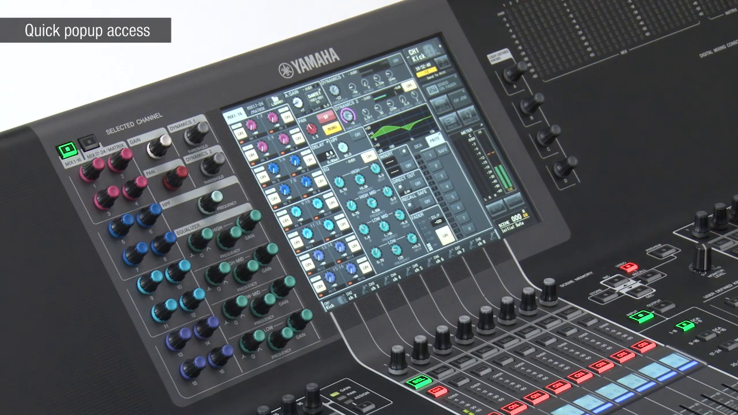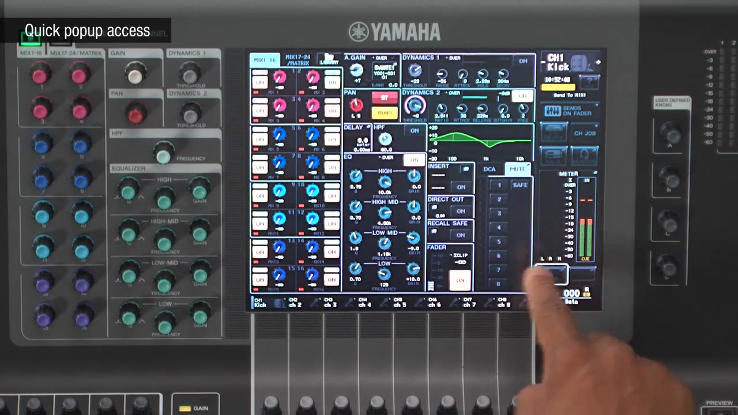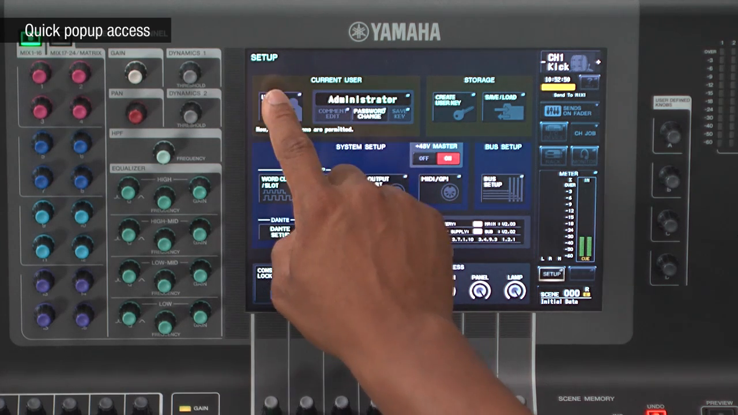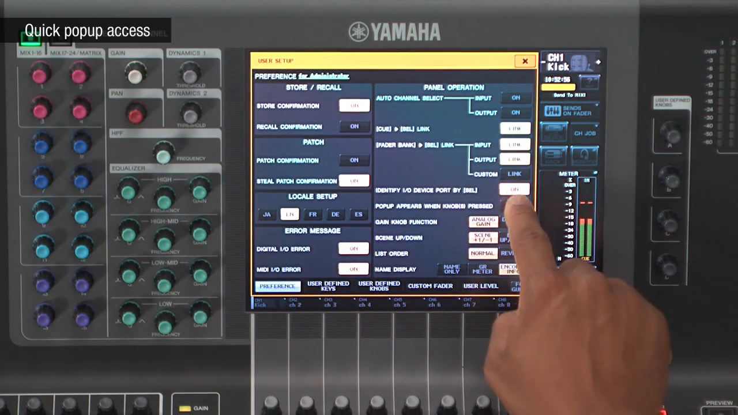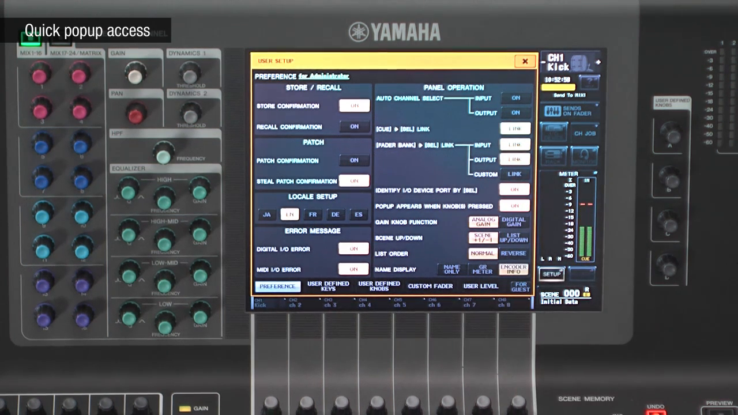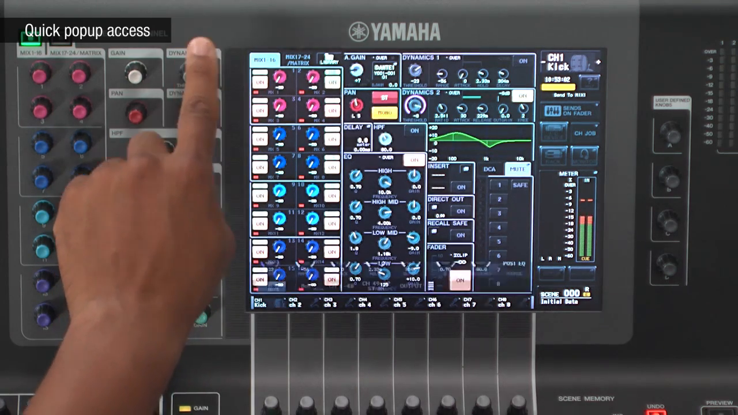If you wish to navigate through this screen a little bit faster, you can do so by changing your preferences. Touching where it says Setup and then User Setup will bring you to the preference page. I like to turn on Pop-up appears when knobs pressed. This allows me to open those pop-up windows just a little faster.